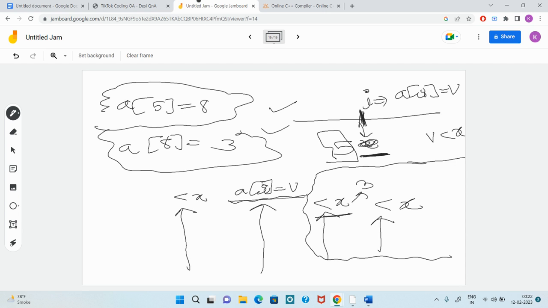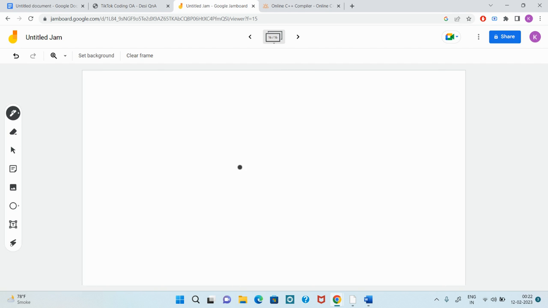Now if v was 5, and there are x operations with values like 5, 3, 2, 1, 4, they don't matter. Only when an x comes whose value is greater than 5. Say x comes as 8. 8 means update all the values in the array which are less than 8 equal to 8. So now you will have to change this a of I, which you set to 5, to 8.